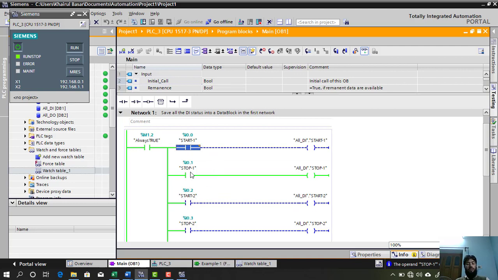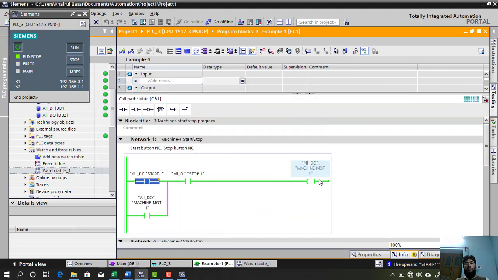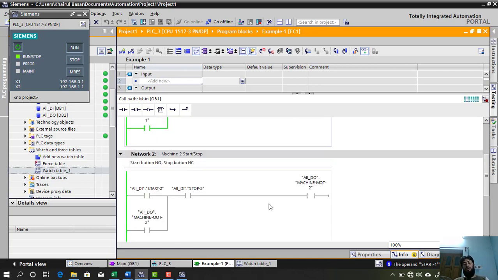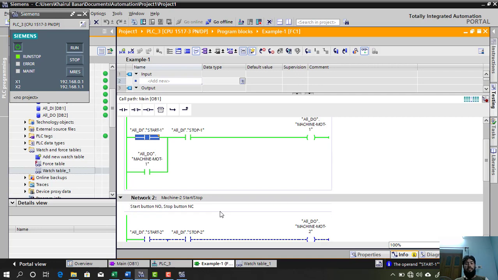I also can do that with Control and F2. So Control F2 to start. So now it is started. So I can see the machine 1 motor 1 is running. So this way the remaining we also can test.